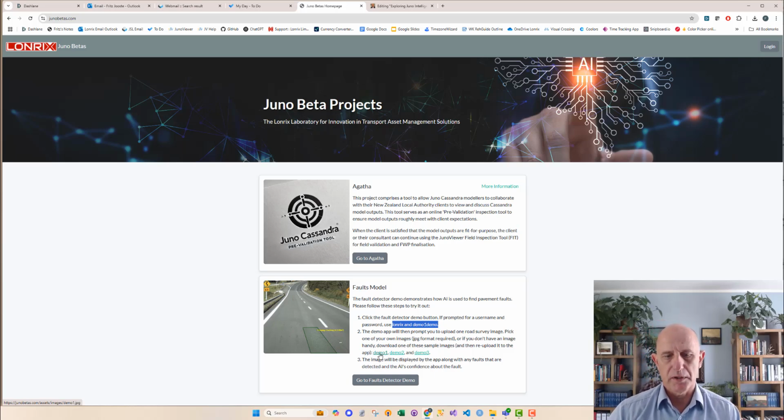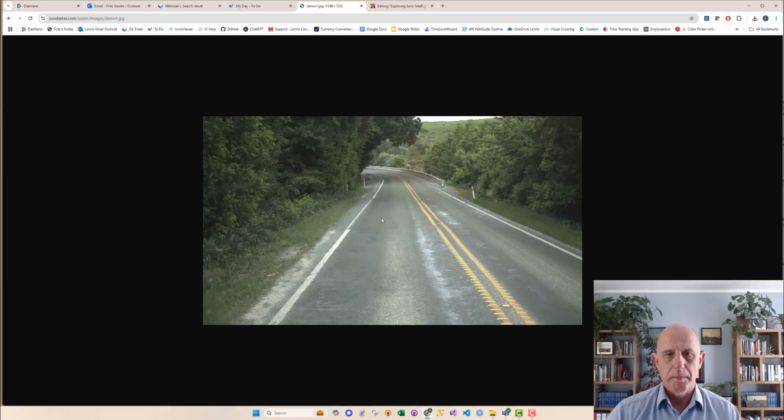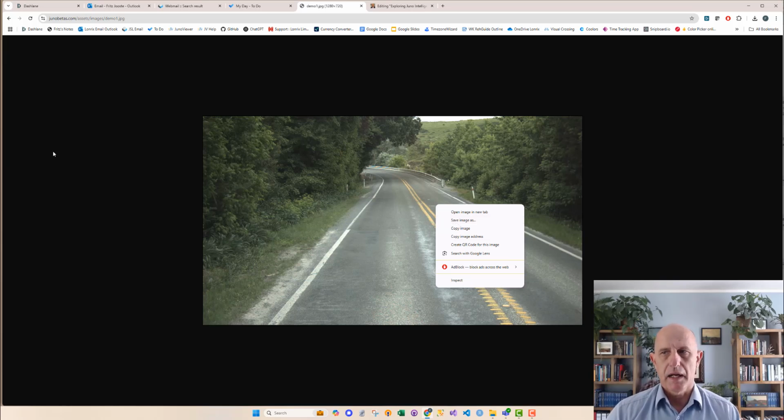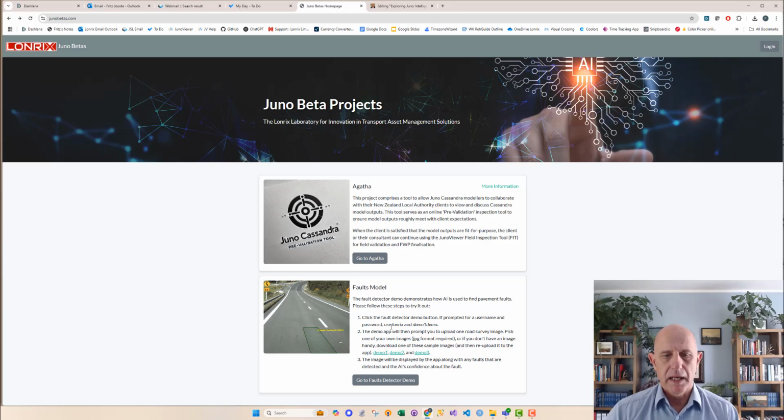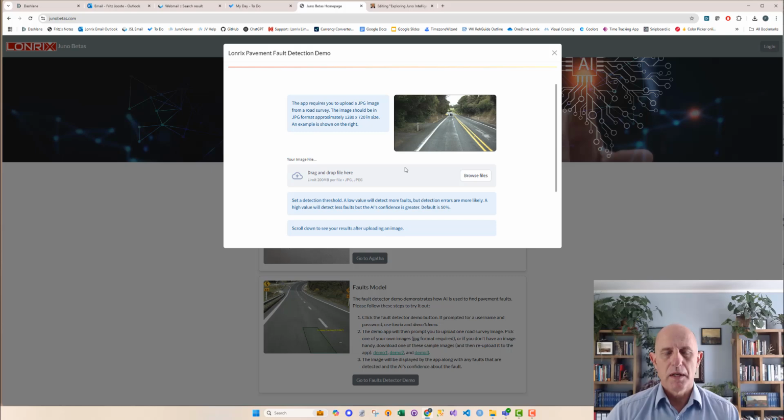So for example, you can just click on demo 1. It will load this image and you can just click there and save image as to download it. And I've already done that, so I'm just going to go back, and now I'm ready to go to the page. I click on fault detection demo. Now if it's the first time you're going to this page, it will prompt you for the username and password, which is just those two credentials I've just pointed out.